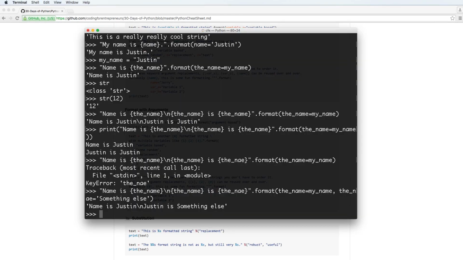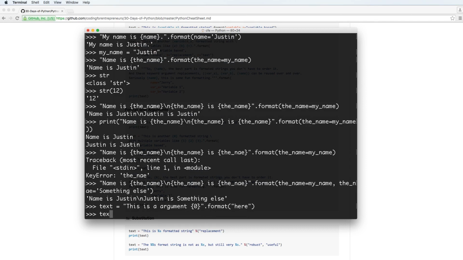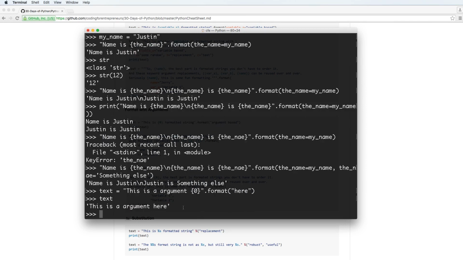So to do this, we'll say text equals "this is a {0} argument", and we'll just put in 0, not a name, right? Just a position number, basically, is 0, and then you do .format, and I just put in whatever I want. So here, that is position 0. I press enter, and then I do text, and I see that that argument's there.